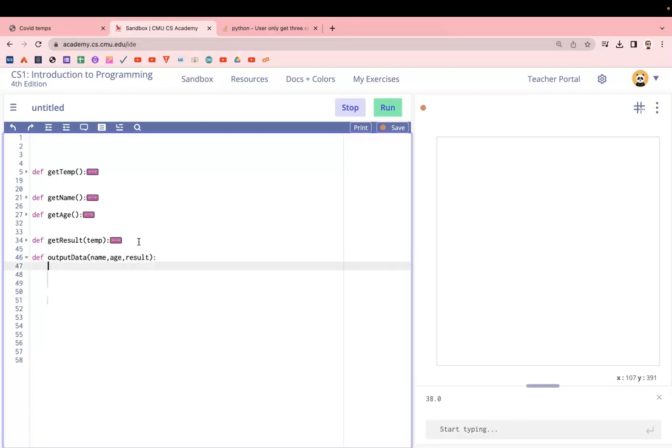Output data, name, age, result. And let's just keep this very simple. I'm just going to use print with our good friend f. Name, age, and result. So those are all my function definitions. I've now got to write my main program.